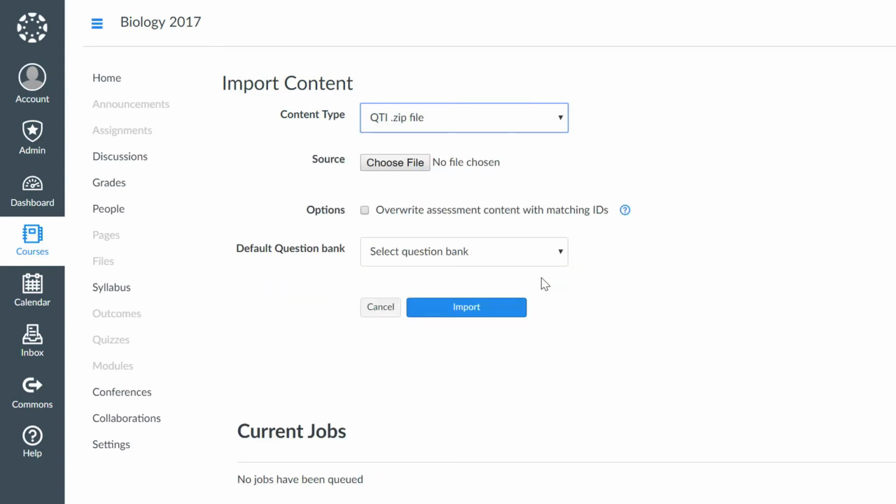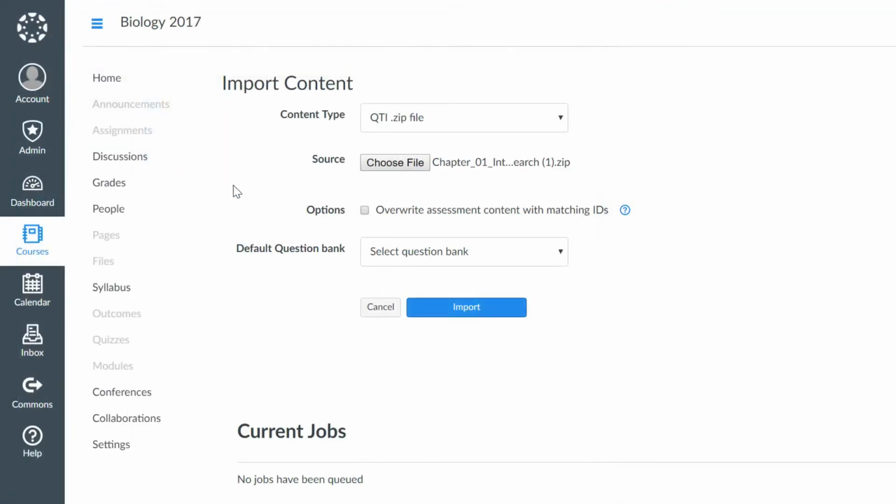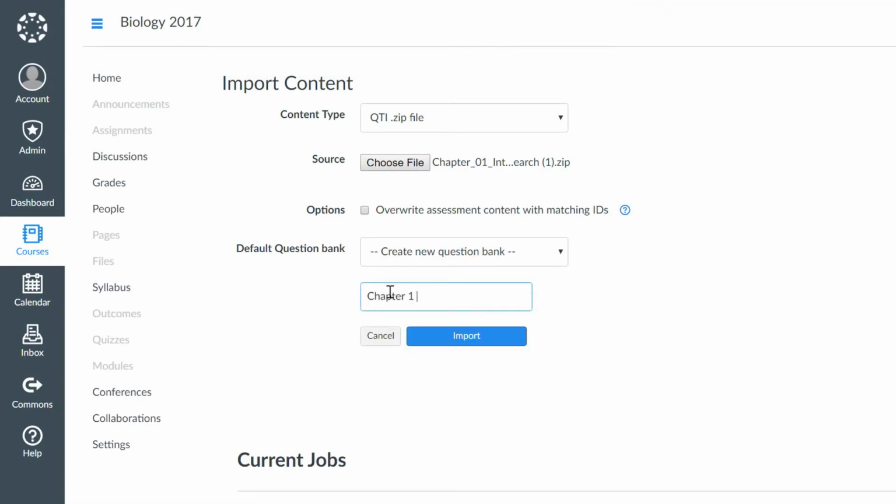For Source, click Choose File and browse your computer for the chapter's test bank that you want to import. Under Default Question Bank, select Create New Question Bank and enter a name. Then click Import.